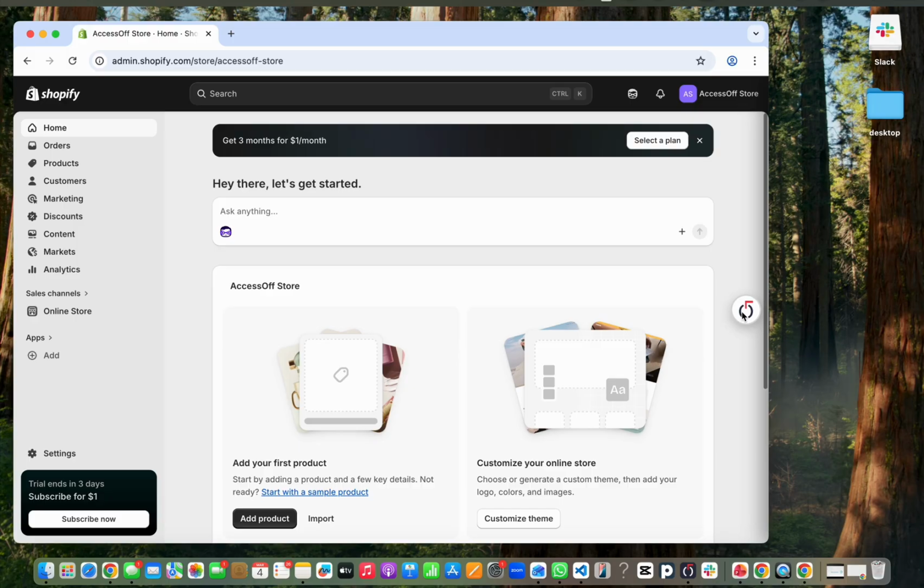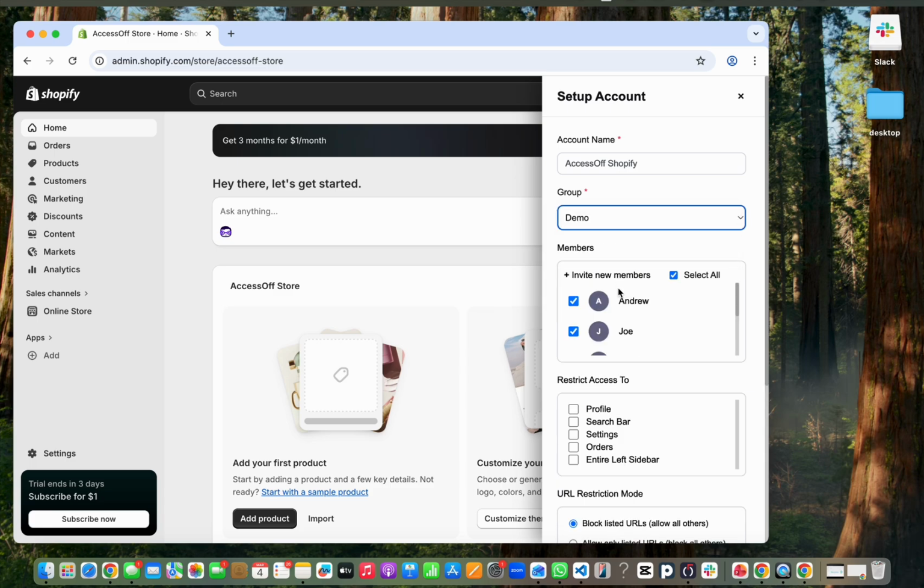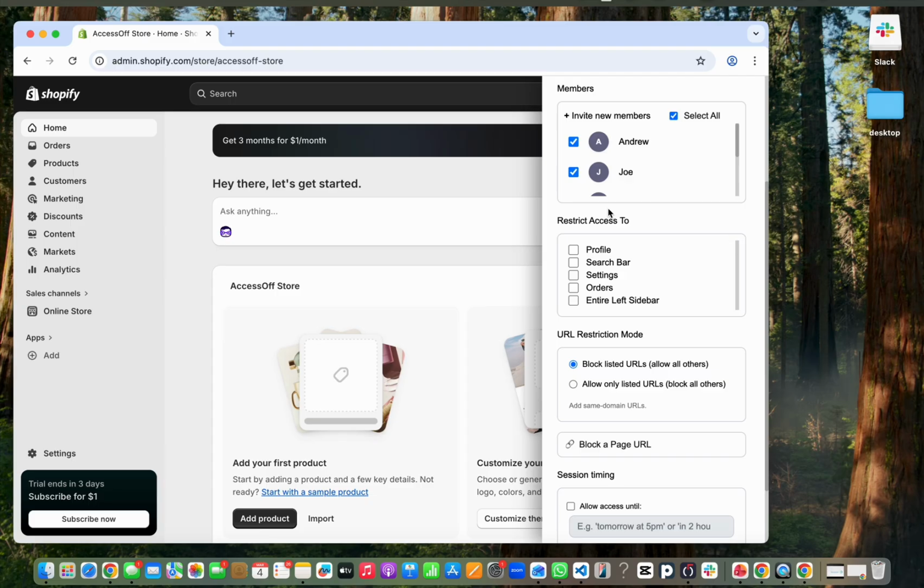Whenever you go to AccessOff and you open your Shopify on it, you go and set up your account. So you press on the icon here. So you name it, for example, AccessOff Shopify. You select the group of, for example, demo, and you invite the right people. And here is the thing. So you can restrict access to your profile, for example, the orders.